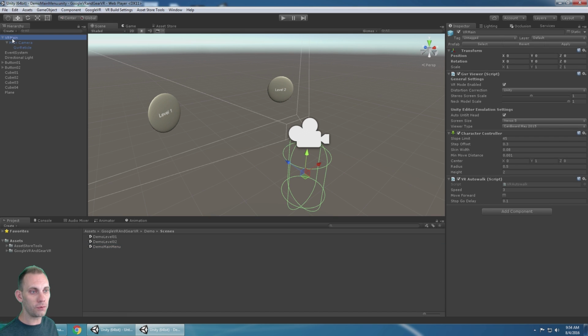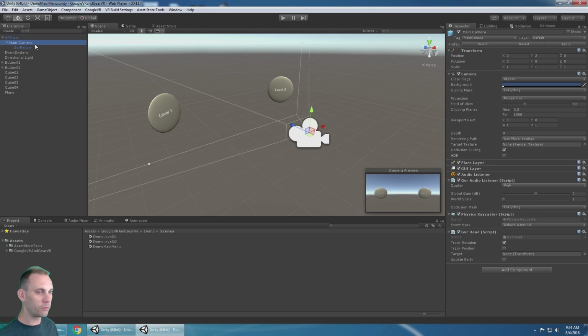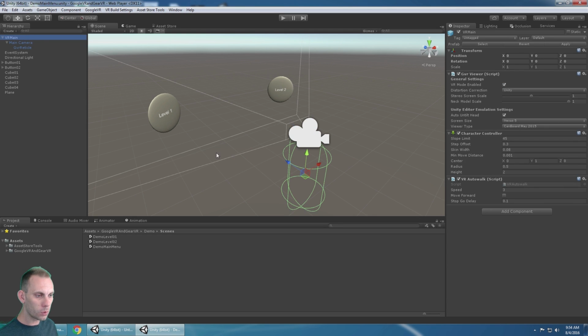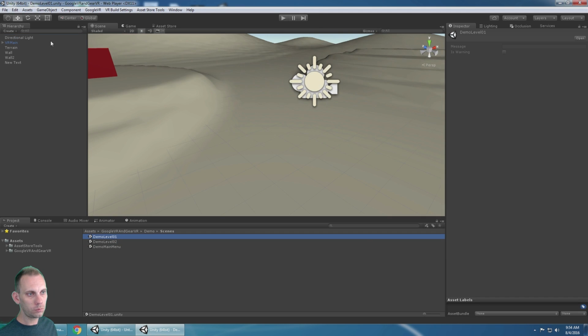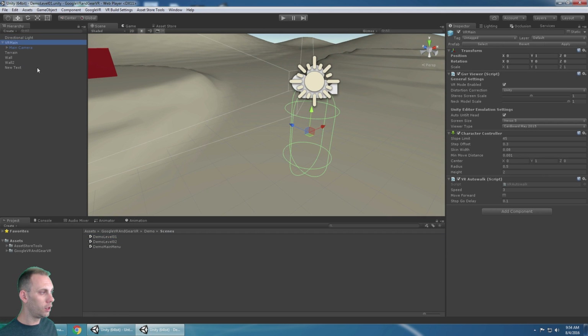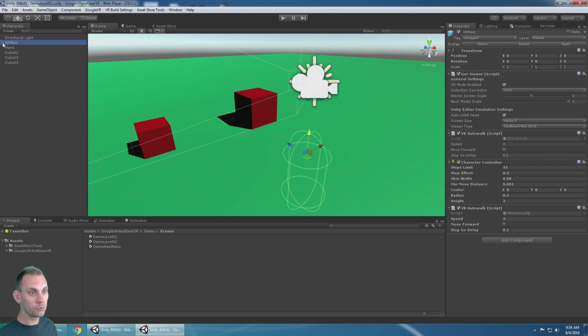Here you can see there's a VR main, which used to be called cardboard main, or this might be just your VR camera or your player prefab. And I have one in the main menu scene, and if you look in level 1, there's another one here. And if you look in level 2, there's another one. Even though they're prefabs, they're each individual instances.